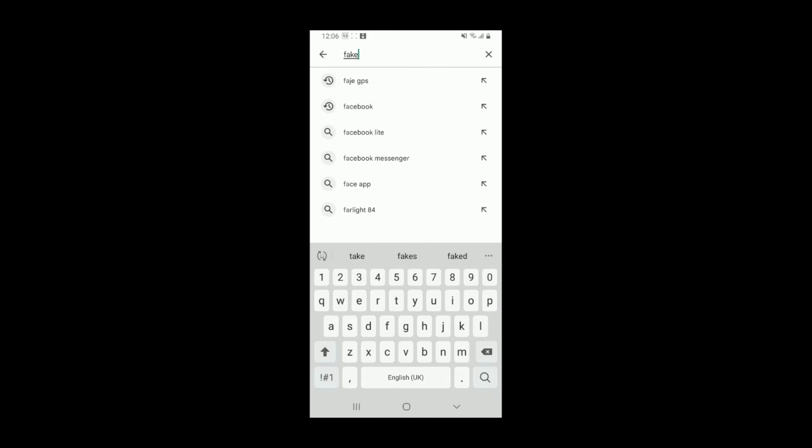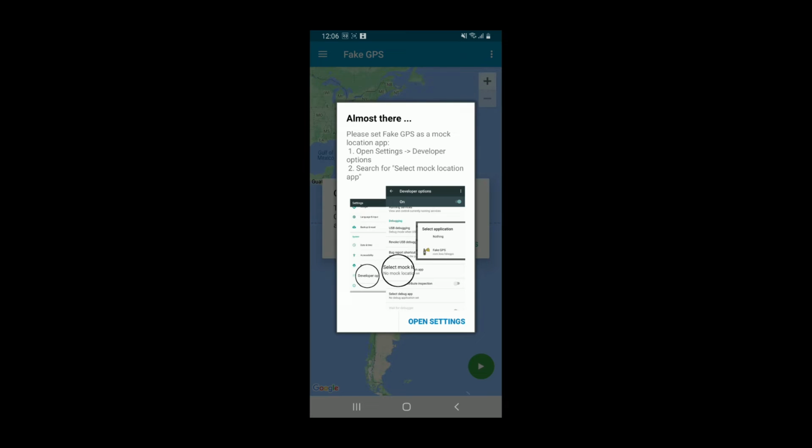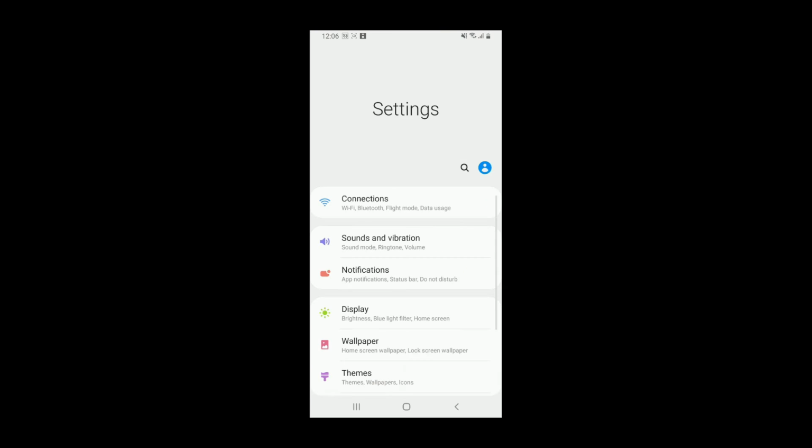Type in Fake GPS in the search box and download and install the application for your Android. Once you're done, open up the Fake GPS location app and then open up settings on your Android device and enable the developer mode. Go and tap open settings from your Android device.